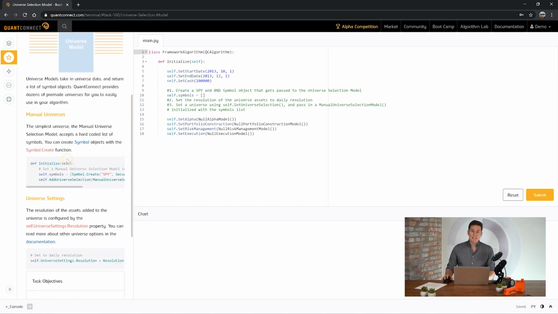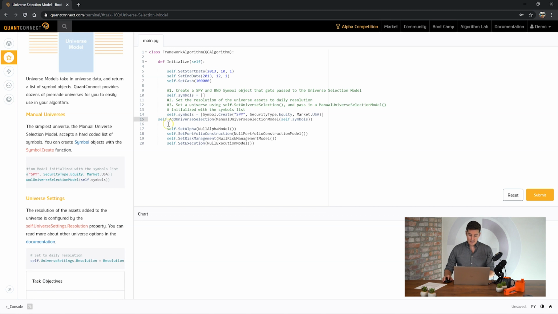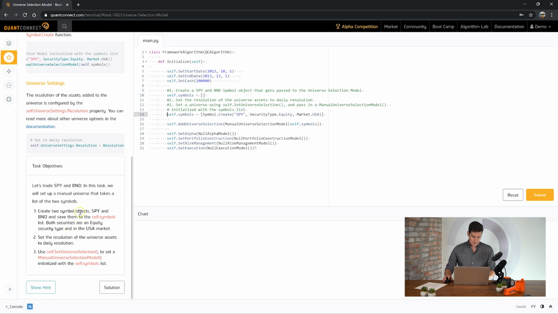The most basic of these is the manual universe selection model. So you can see here the example. The manual universe selection model simply takes a list of symbols and then sets your universe to be that list of symbols. Here we've got the manual universe of SPY, Equity USA symbol, and we're passing that in as this manual universe. For this task, we need to create two symbols, SPY and bond, and then save them to that list. So we can see SPY. Let's do the same for bond.